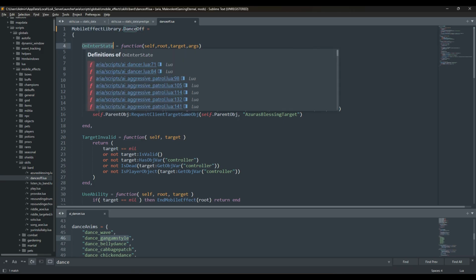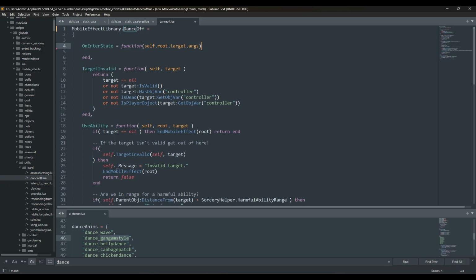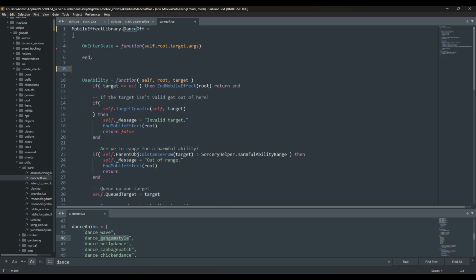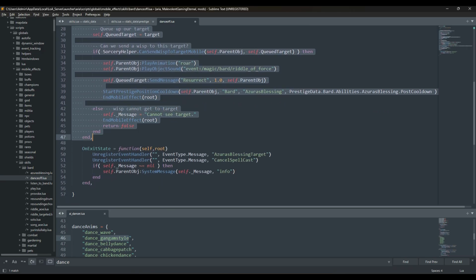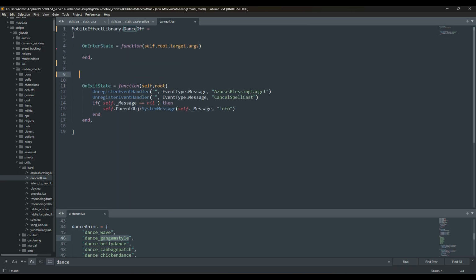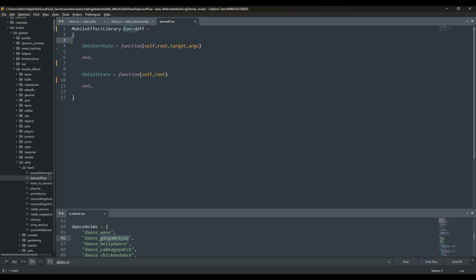It has an on enter state when we first have this mobile effect applied to us. This is where we're going to write all of our code to make everybody dance and whatnot. So the first thing I want to do is clean this up here. We're going to get rid of everything in the on enter state. We're going to get rid of this target invalid, we don't need that. The usability, we don't need this either, so we're going to scroll down to the comma, and we may or may not use the enter state. We probably won't need it, so I'm just going to go ahead and clean everything out, and you should be left with an empty function now.